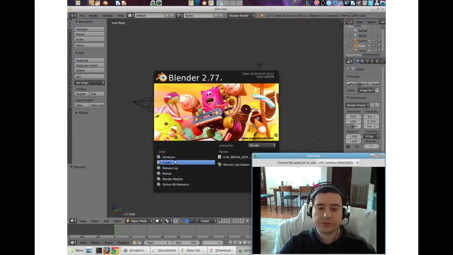Now as we see, there are a couple of links for websites where you can donate, see credits, who made it, and the release log, which is where you can see what changes have been made in the latest version. Manual, Blender website, the official website as you have seen it, and the Python API reference. This is needed for additional programming because Blender uses Python in its base.